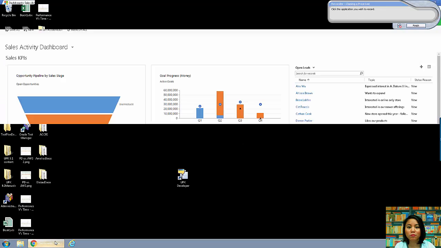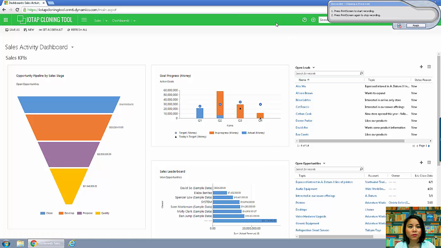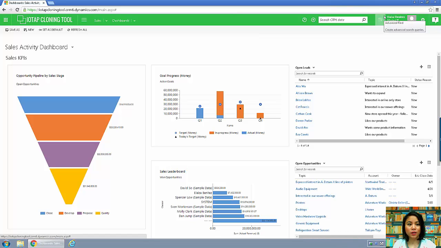Let me just bring up my browser first. It says here you can press print screen to start recording, and then press print screen again to stop recording. I'm just about to hit print screen on my keyboard. Okay, it's recording now.